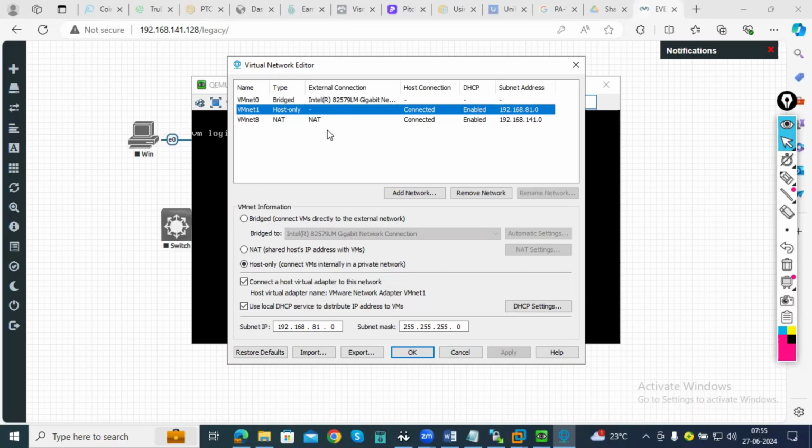Then we will have another three adapters. One would be for the outside network, one for your inside network, and one for the DMZ. So a total of five network adapters are required. Understood? Or do you have any doubts?